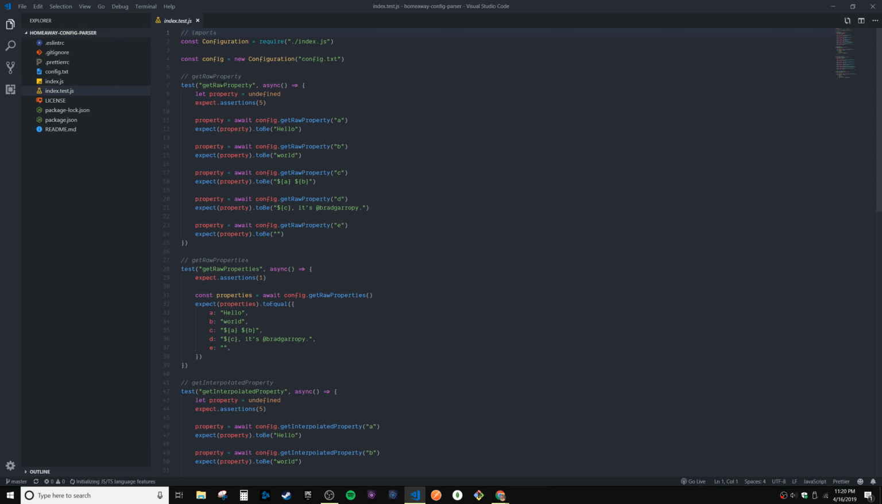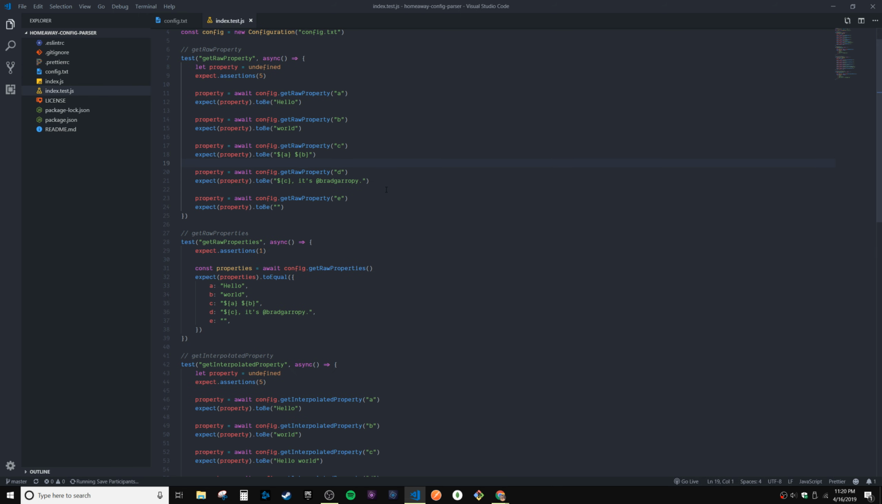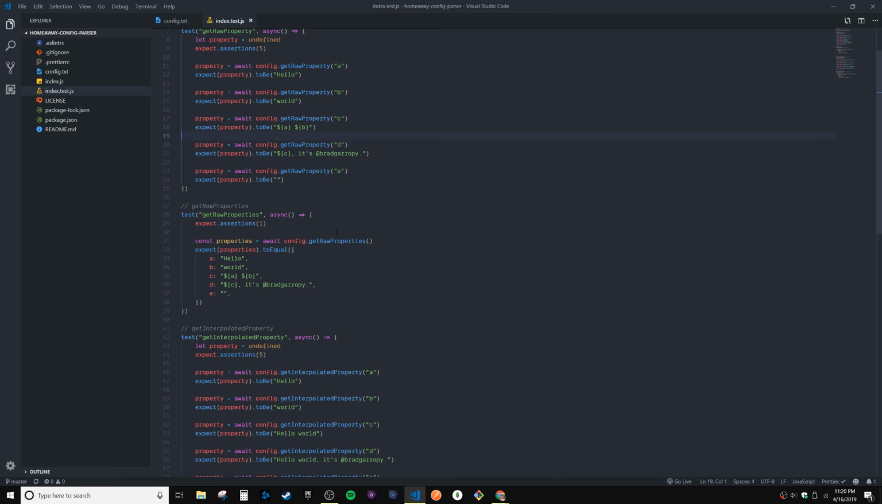And here are my tests. So get raw property means get a property without substitution. Look at this. Get raw property C is expected to give you A and B, right? The raw text value. I will say, guys, looking at test files is one of the best ways to figure out how to use libraries.